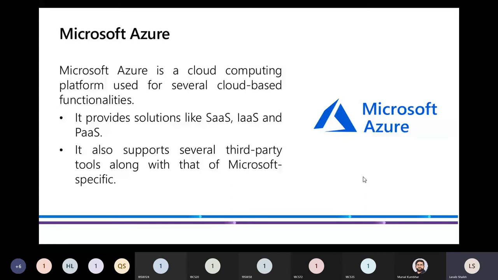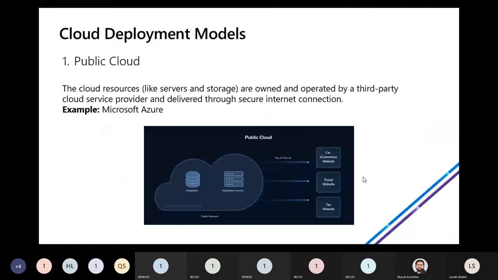Now, let's discuss cloud deployment models. A cloud deployment model actually defines where the servers are placed and who is actually managing them. It also defines how the infrastructure which you're using will look, and whether the services which you require will be provided to you or you have to build them yourself.